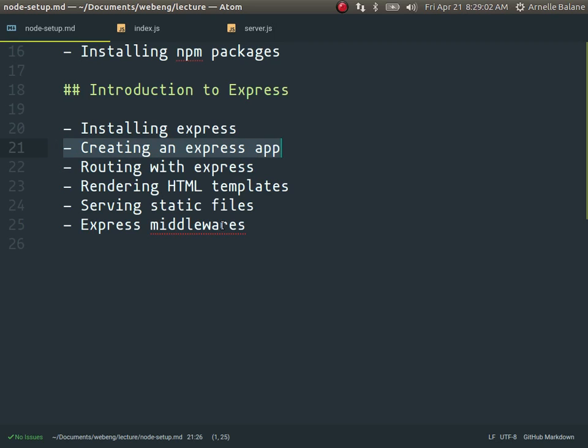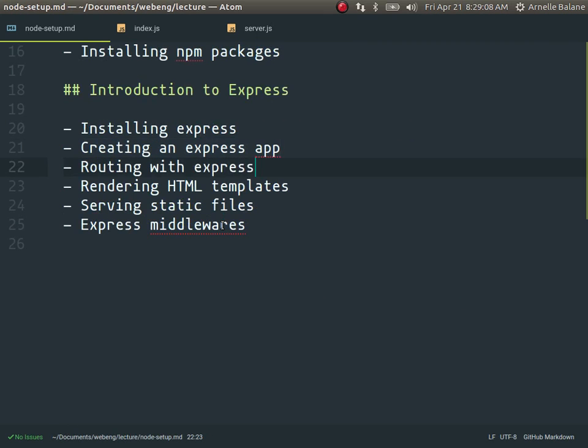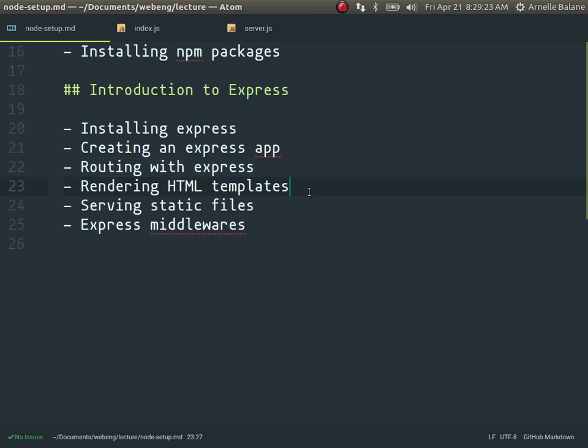So we handled creating an ExpressJS app, which is just one line, and then routing in Express is just as simple as calling app.get or app.post and then giving it what path you need to check. And then next is rendering HTML templates.